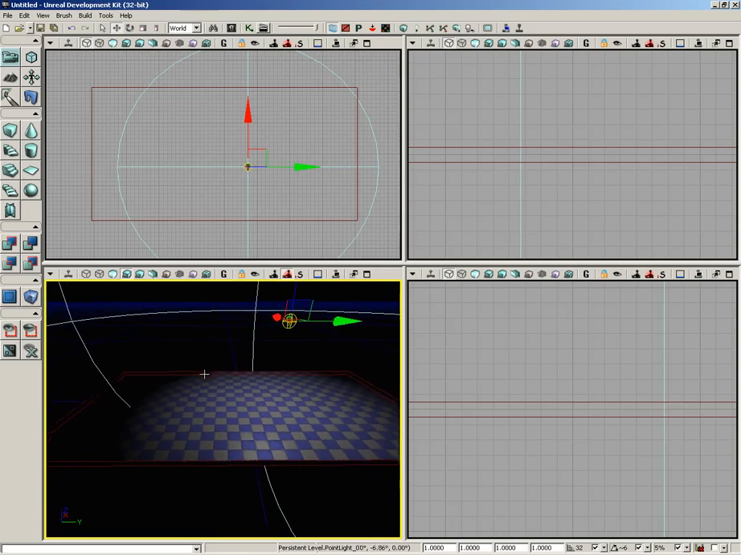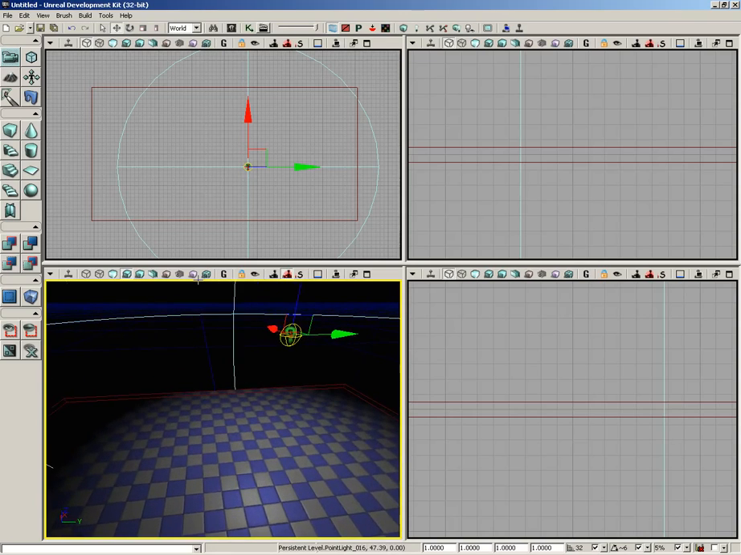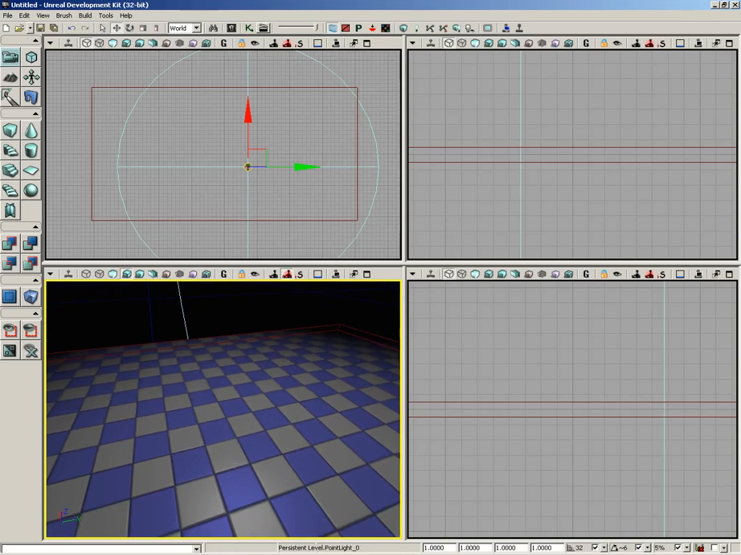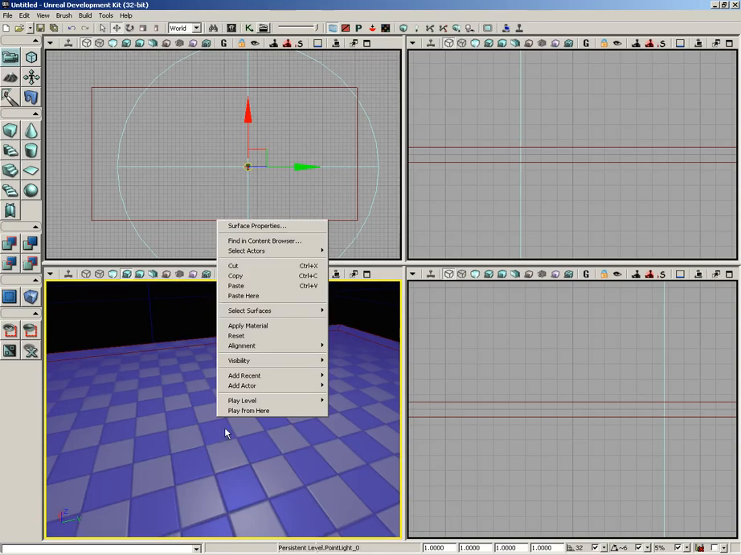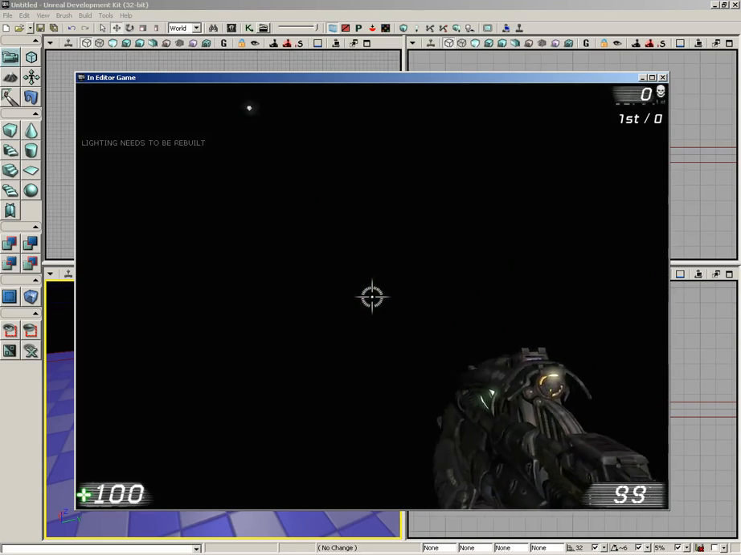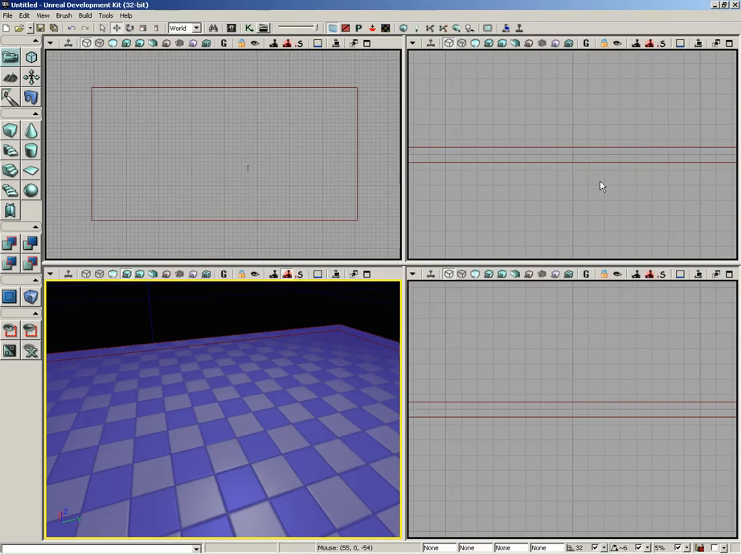Now, if we wanted to walk around on this slab, we would have a problem. We can do it if you take the perspective view and navigate yourself to right down here on top of the surface. If you right-click and choose Play from Here from the menu, you're going to get a perfectly black world and a message in your window that says lighting needs to be rebuilt, and obviously that's not a good thing. So let's go ahead and take care of that.